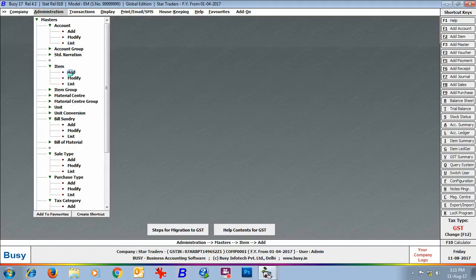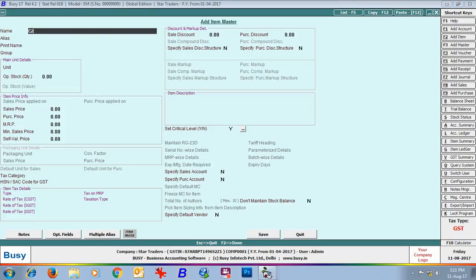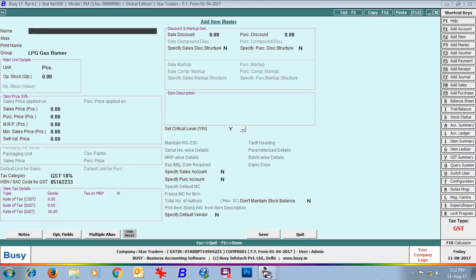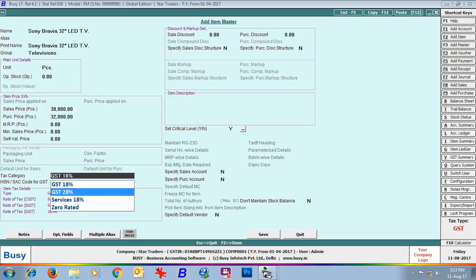Here we are opening item master in add mode. We are specifying the item name as Glen black tempered glass built-in hob, group as LPG gas burner. We have specified its tax category as GST 18%, that is with this item we need to apply 18% GST. Specify its HSN code, and we can also tag sale purchase account with this item. Next we are creating one more item, Sony Bravia 32-inch LED TV. With this item we are tagging the tax category GST 28%, that is this item will be taxable at 28%.